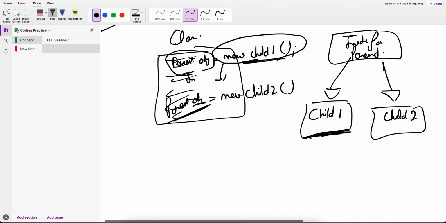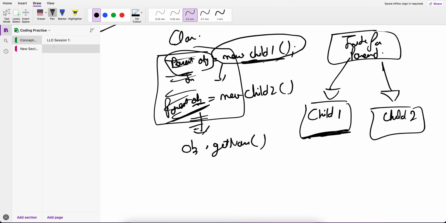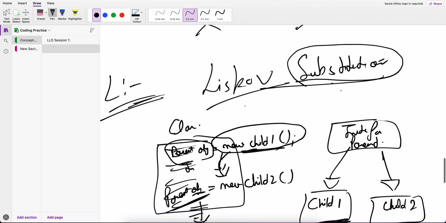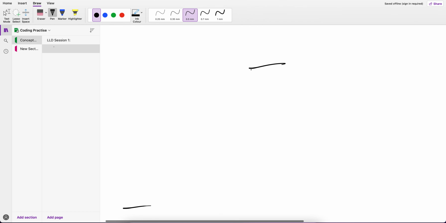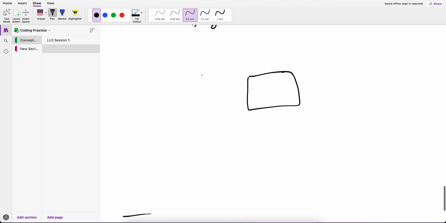After this object you might have some other piece of code which says something like object dot get name. So if you are substituting the child classes, your code should not break. That's why it is called Liskov substitution. Also, if your parent has a certain kind of functionality or capability, the child should not remove that functionality and capability.